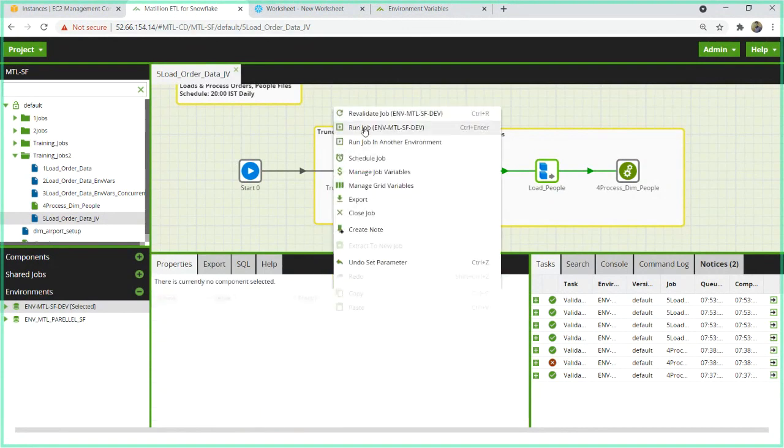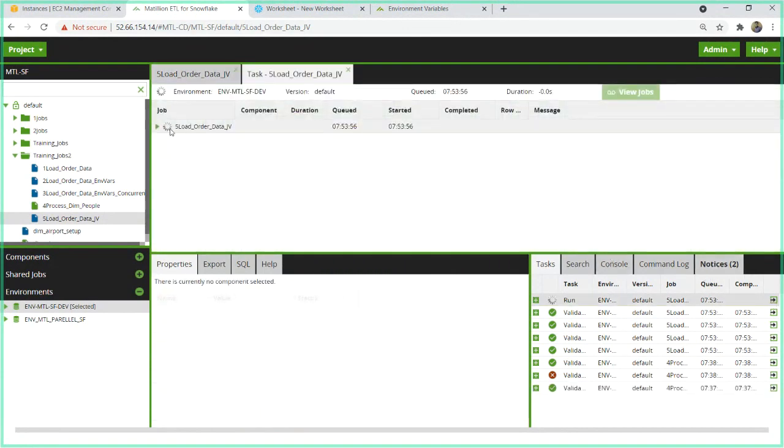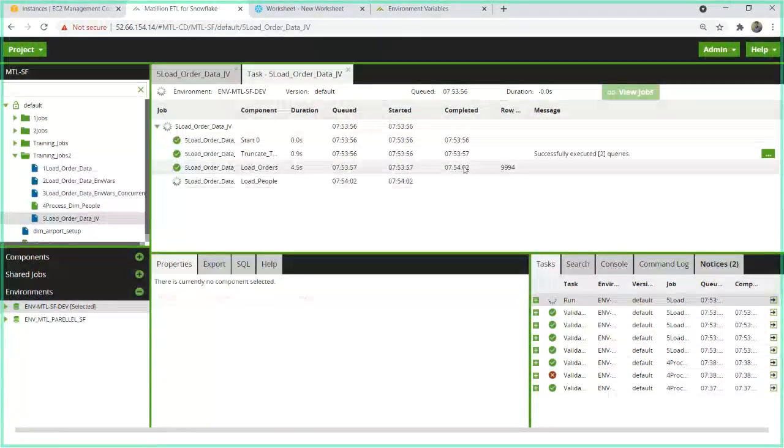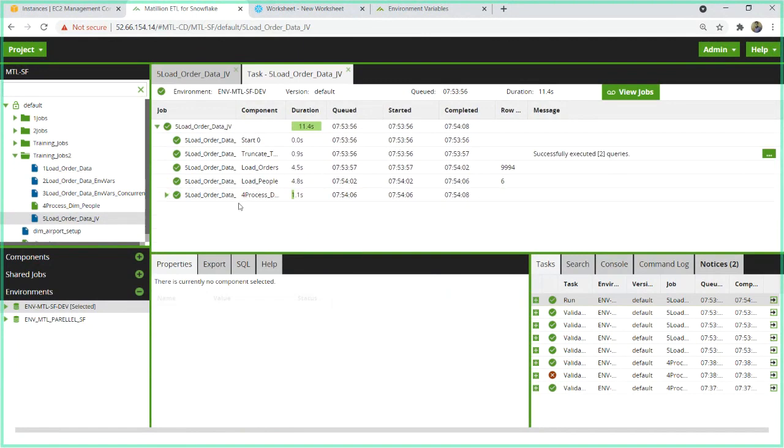If I run this, it will just expand those variables and process the data. You see it has loaded the data, and then it is loading for SF people, and then it is processing the dim people table.